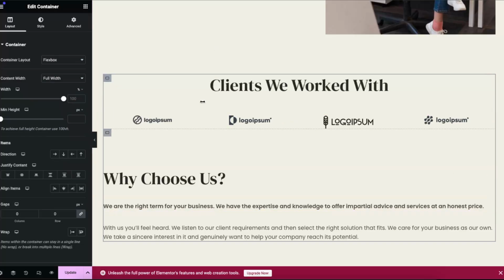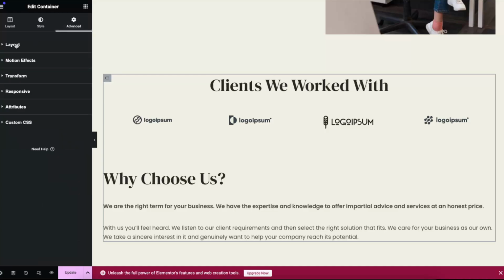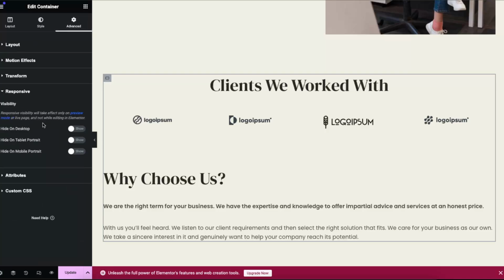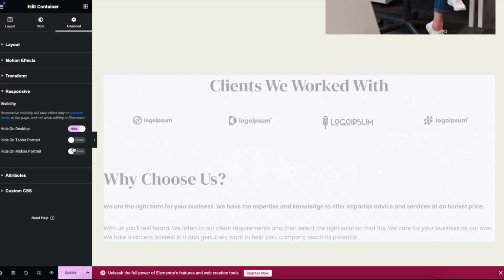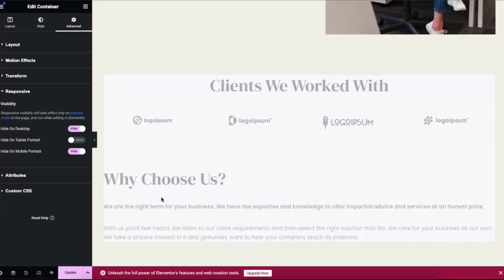So all you have to do while you choose this is click Advanced. Let's turn off this layout, and where you see responsive, you can actually go ahead and hide it on desktop, hide it on mobile, and so on and so forth. So I'm just going to click, for example, on mobile, and after that, this won't be visible on mobile. Or you can also turn this off everywhere if you don't want to see it for some time.